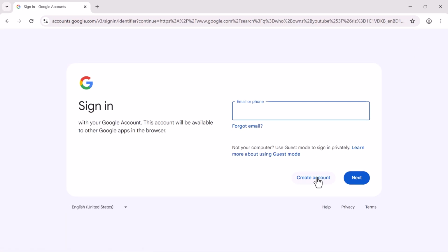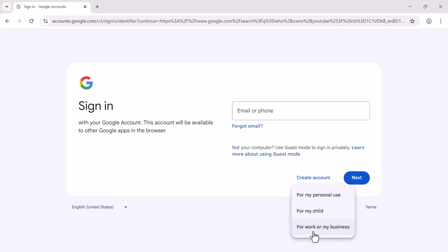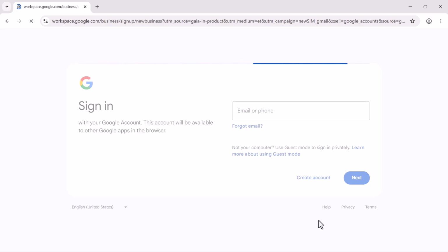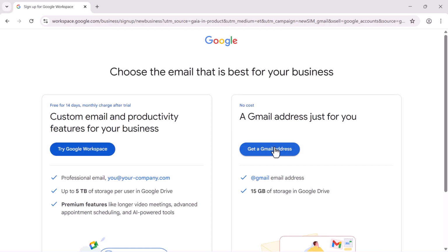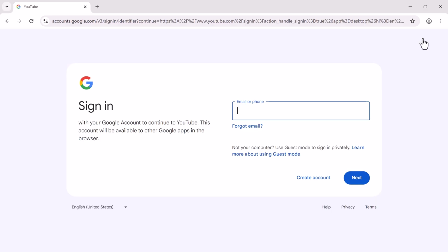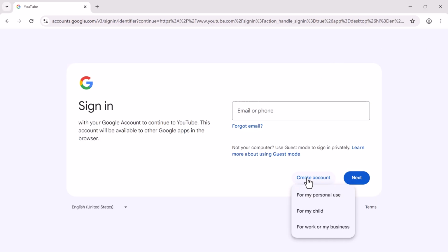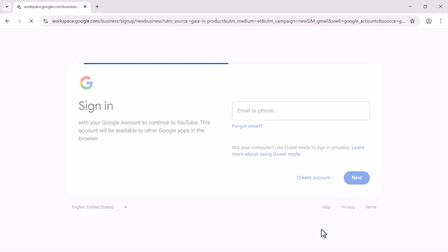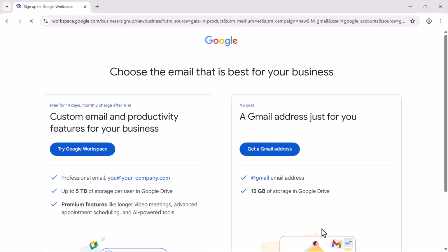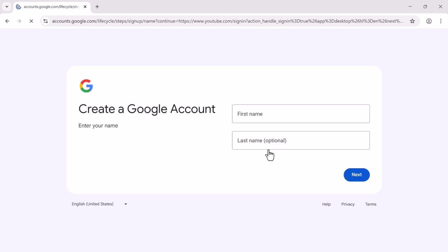First, go to google.com and click Sign In on the top right. Then click Create Account and choose for my personal use or for work or my business. Click Get a Gmail address. Alternatively, you can go to youtube.com and click Sign In in the top right corner. On the Sign In page, click Create Account and select For Work or My Business. This option creates a brand account, which is the best choice for YouTube channels because it lets you use a custom name and allows multiple people to manage the channel later if needed.